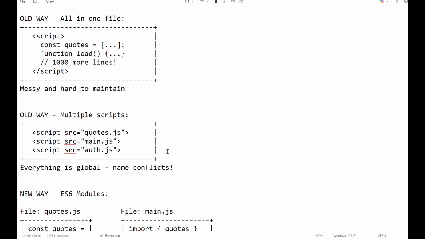Think of it like this: the kitchen has a recipe book. When the wait staff needs to know what's in the soup, they import that specific recipe, clean, organized, and no confusion. One file exports what it wants to, and other files import only what they need.